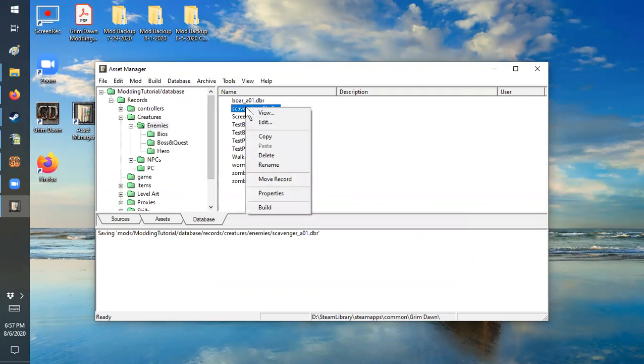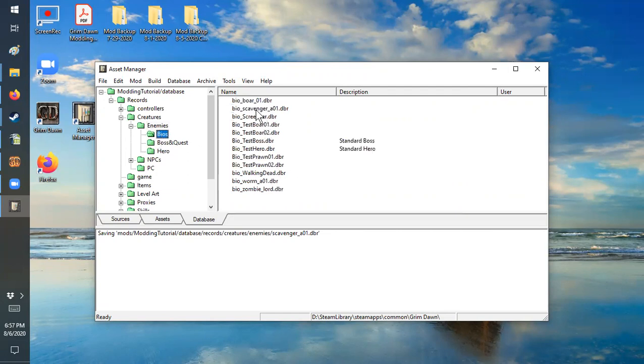So we have the scavenger here. We're going to rename this. We're just going to clean them up a little bit. And this is just going to be our scavenger. And then in the BIOS, we want to do the same thing. Now we have our records for it. Now there are a few ties back to this that are important on here.